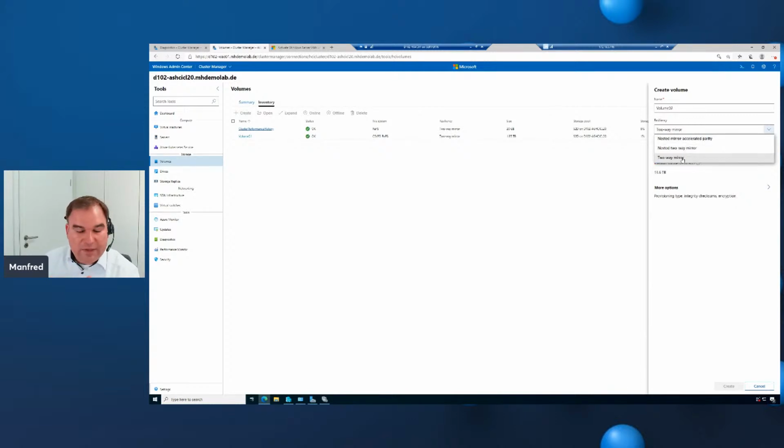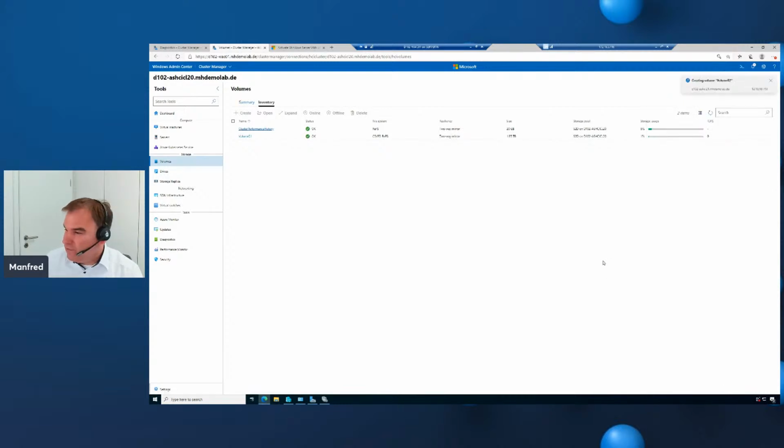The two-way mirror means a copy on each server. The nested two-way mirror means a copy on each server and on their local copy. And the nested mirror accelerated parity means a copy on each server and locally, additionally a single parity configuration to survive additional failures. I would choose the two-way mirror. And for sure, if I have 4 copies and I create a 1 terabyte volume, I need 4 terabytes on my disk drives, on my physical layer.